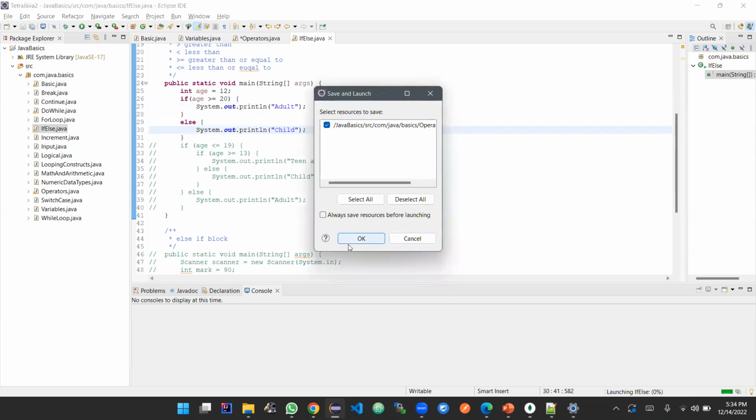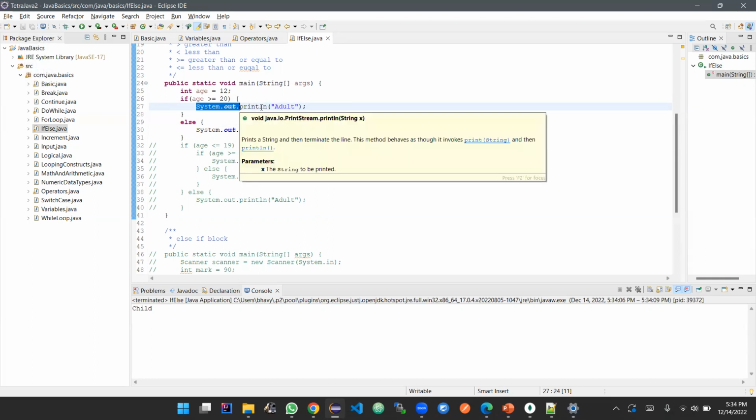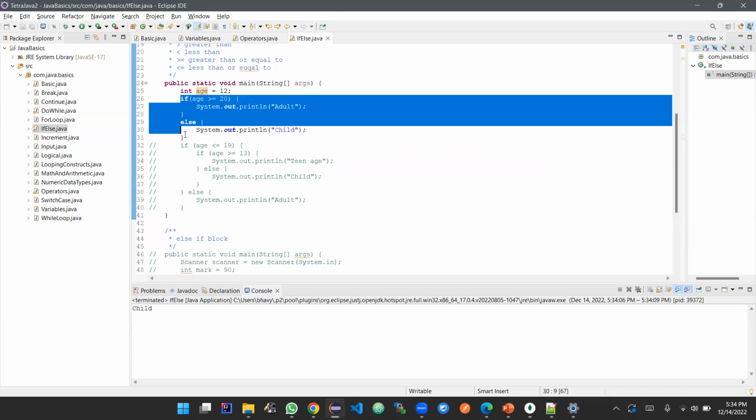Nice Java application. Because my age is 12, and 12 is less than 20, this condition has failed and it executed the else condition. That means line number 27 is not executed. This way we are altering the flow of execution. Actually after 25 it should execute 26 and then 27 and 28. But since we are putting a condition statement here, based on the condition, our execution flow is changing. Okay, this is a simple if-else condition.